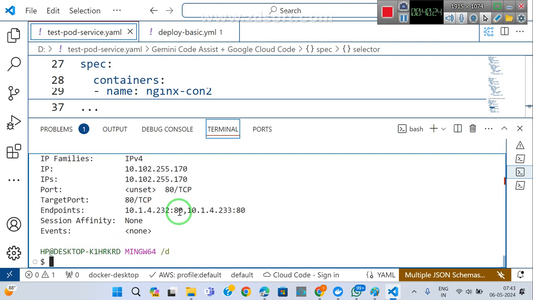How many endpoints are there, Srinath garu? Check it and tell me. How many endpoints? 10.1.4.232, it belongs to pod 1 IP. Pod 1 IP. It belongs to pod 2 IP. Repeat.